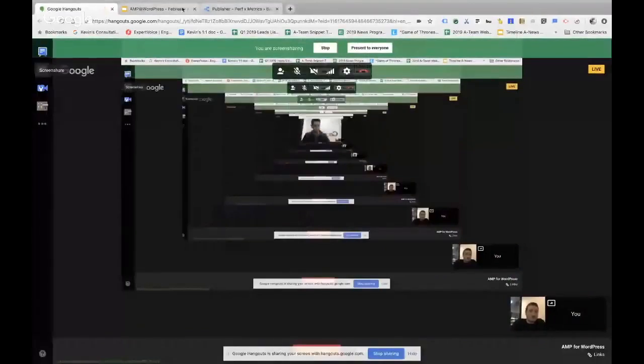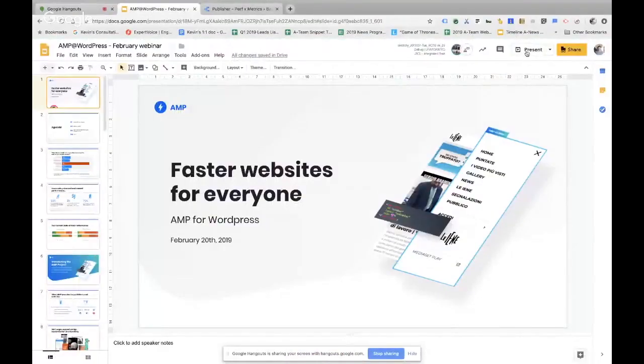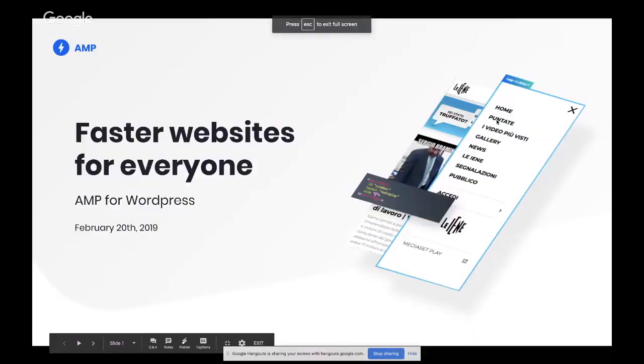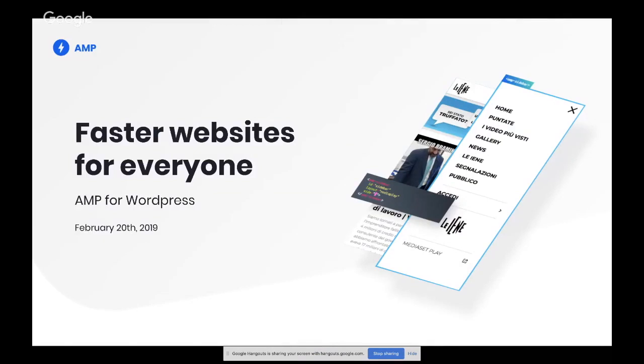So today we are going to cover the AMP for WordPress plugin, and give a quick overview of the state of the web, as well as the WordPress environment. So let me share my screen. We can get started here. Okay. So like I said, we're going to be covering faster websites for everybody and for WordPress.